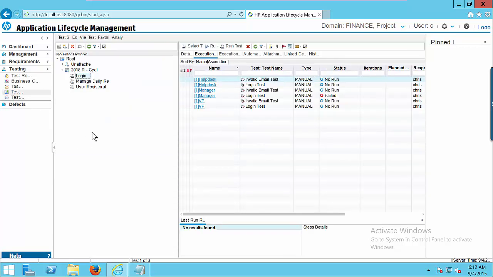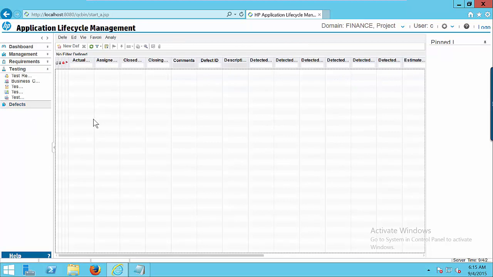In a test lab, if you remember, we have login test set and there's one test case, invalid email test. Since this is a manual test case, assume that we ran this test case manually and this test case passed. It means that our application is accepting the invalid email address. That is a defect. So let's go to the defects tab and create a new defect. Click on new defect button.